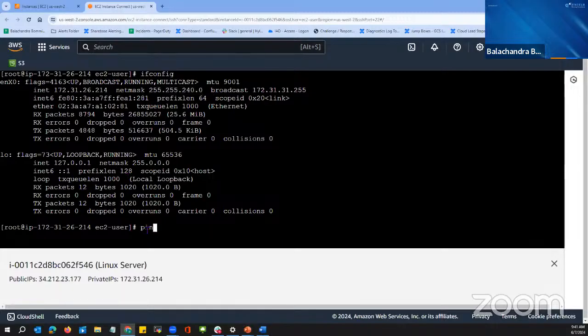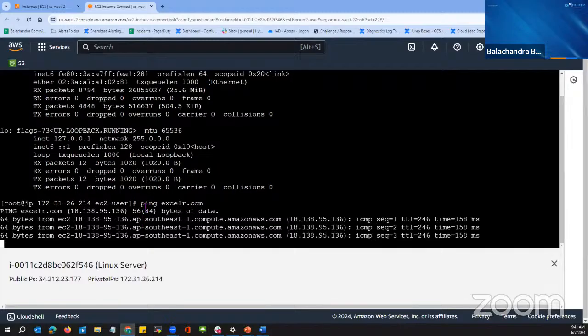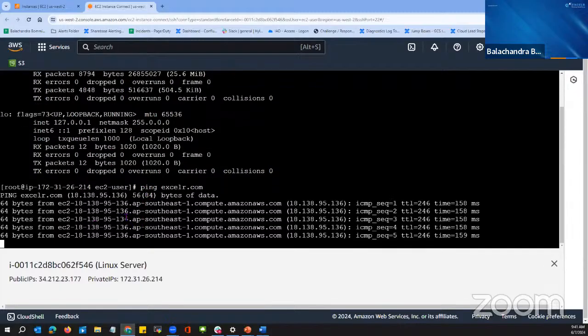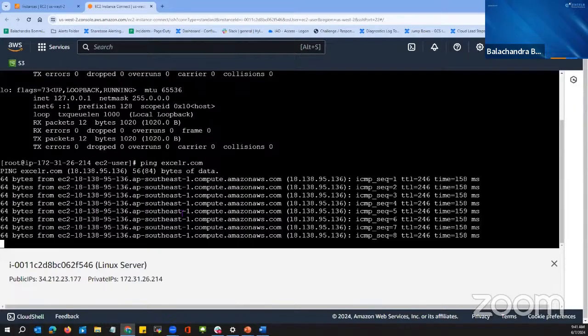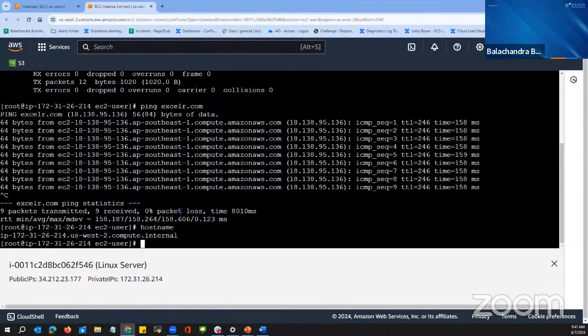If I want to ping some particular website, for example xlr.com, I can use this. You can see I'm able to check the internet connection for this website if I'm trying to access it from the server. It is showing me that information as well. Hostname. If I type the command hostname, it shows me the host name that is connected to this IP address.